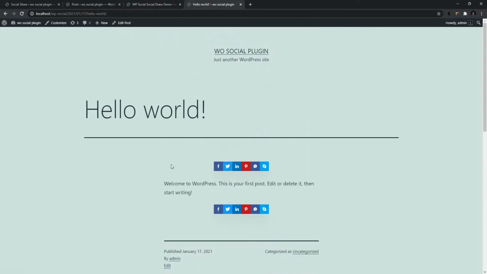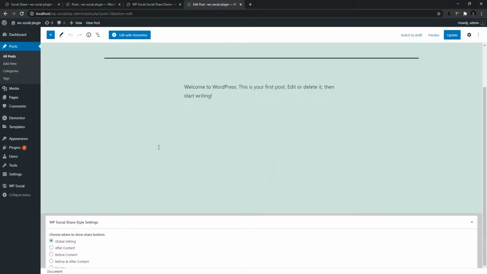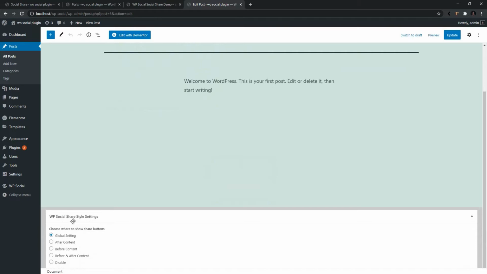But when you have short articles, you don't need the share button at the top of the content and at the bottom of the content. In order to overcome this issue, you can show the share button for any specific page. As an example, I want to show the share button at the bottom only for this page. Click on edit page, go all the way down, and there you'll find WP share style setting.